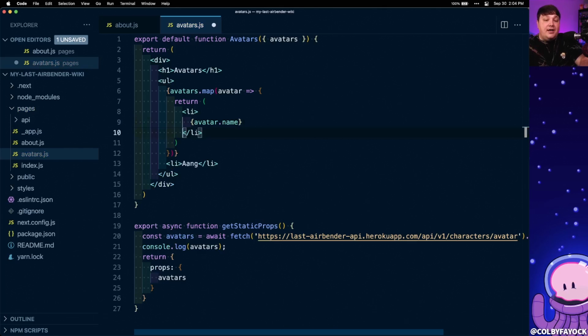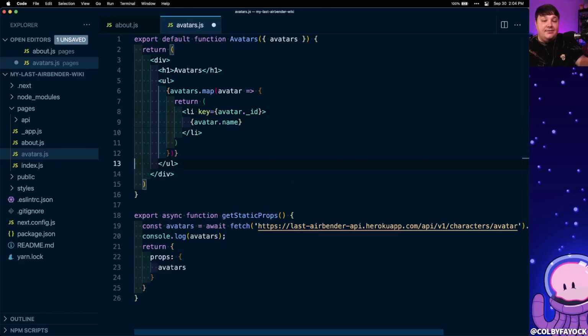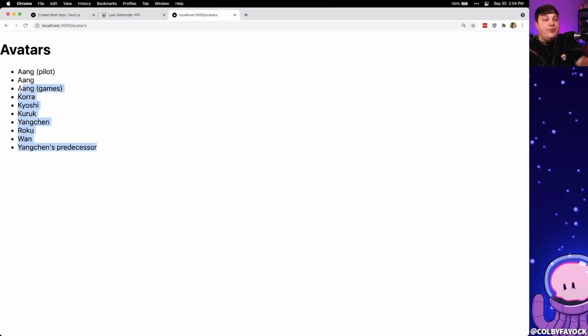But then also, because we're in React, we want to make sure we provide a key on each of those fields. And in this instance, it's going to be avatar._id. But now we can also get rid of that static Aang. And once we reload the page, we can see that we're now dynamically filling up that entire list with all of the avatars that we've seen throughout the series.